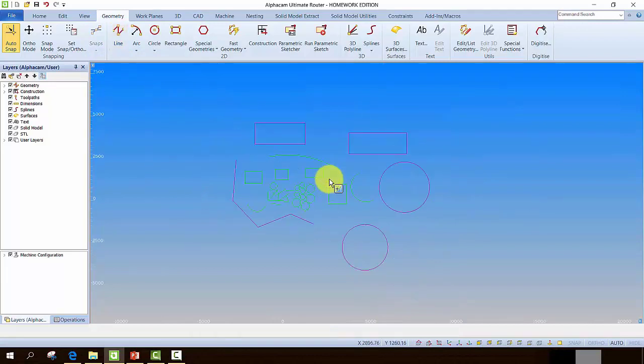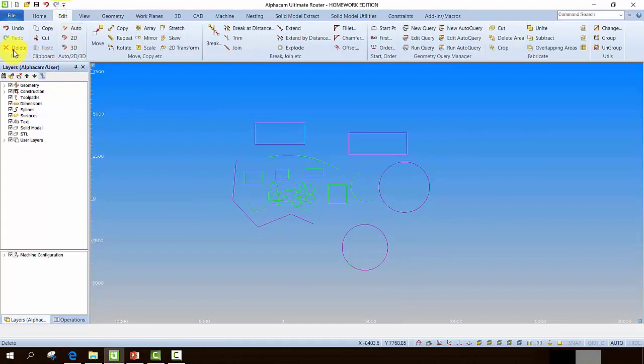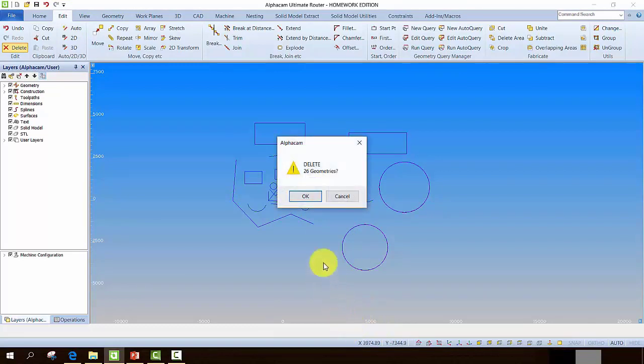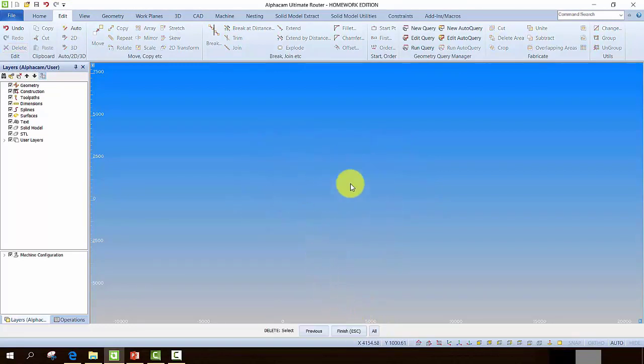Let's now clean the sheet, so I'm going to go to Edit, Delete, and rather than clicking everything, I'm simply going to go to All and then Finish and press OK to delete everything. And a simple Control A will zoom me back to a nice blank screen.